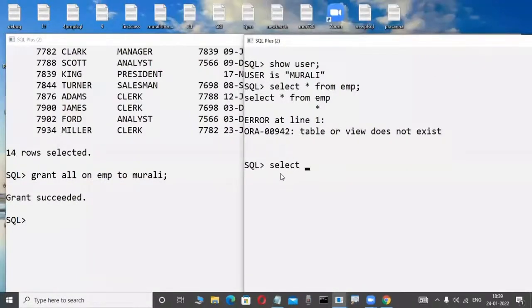Maybe I'm typing like this only: select star from Scott.emp. Okay, EMP like this only. Now I'm typing like this only. Maybe possible or not possible? Anybody guess it? Possible or not possible?